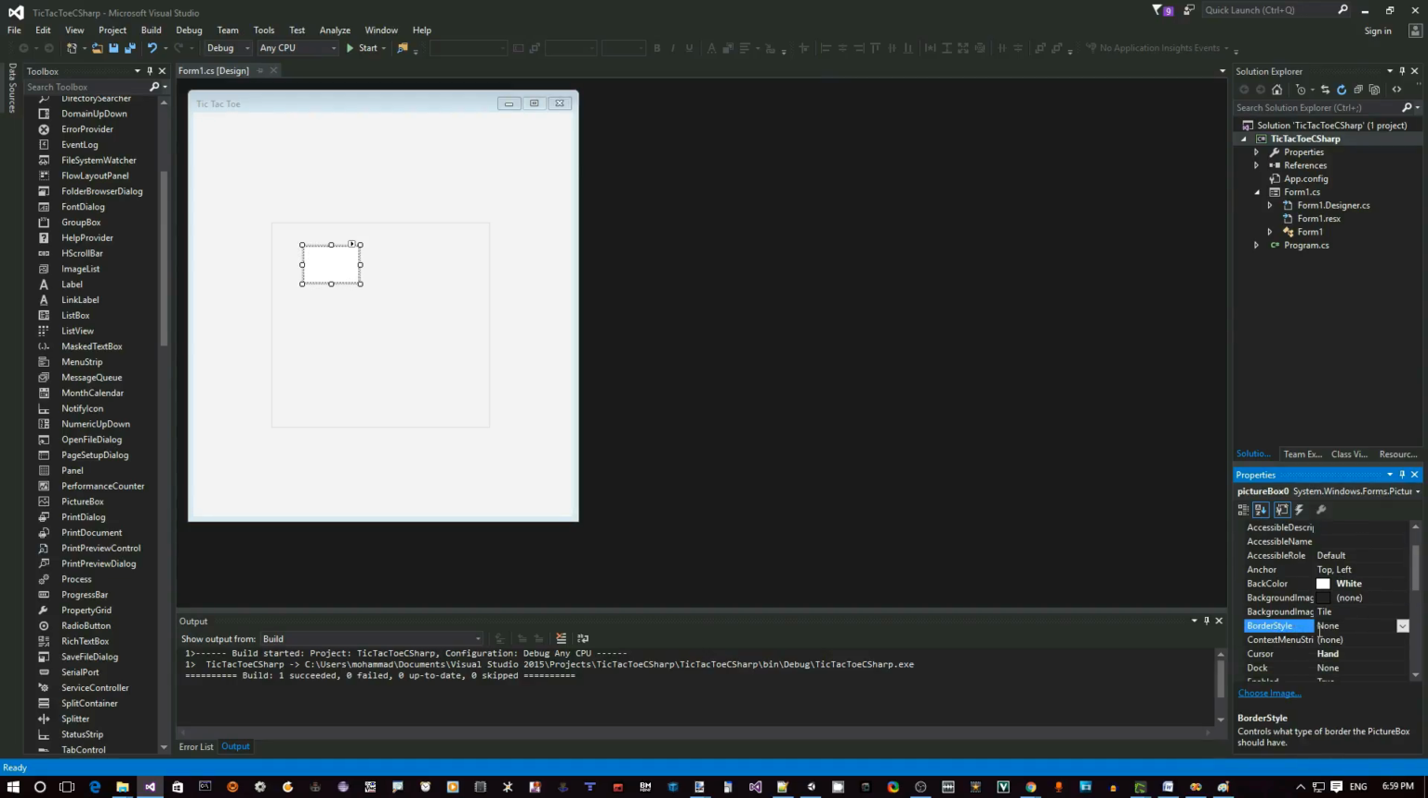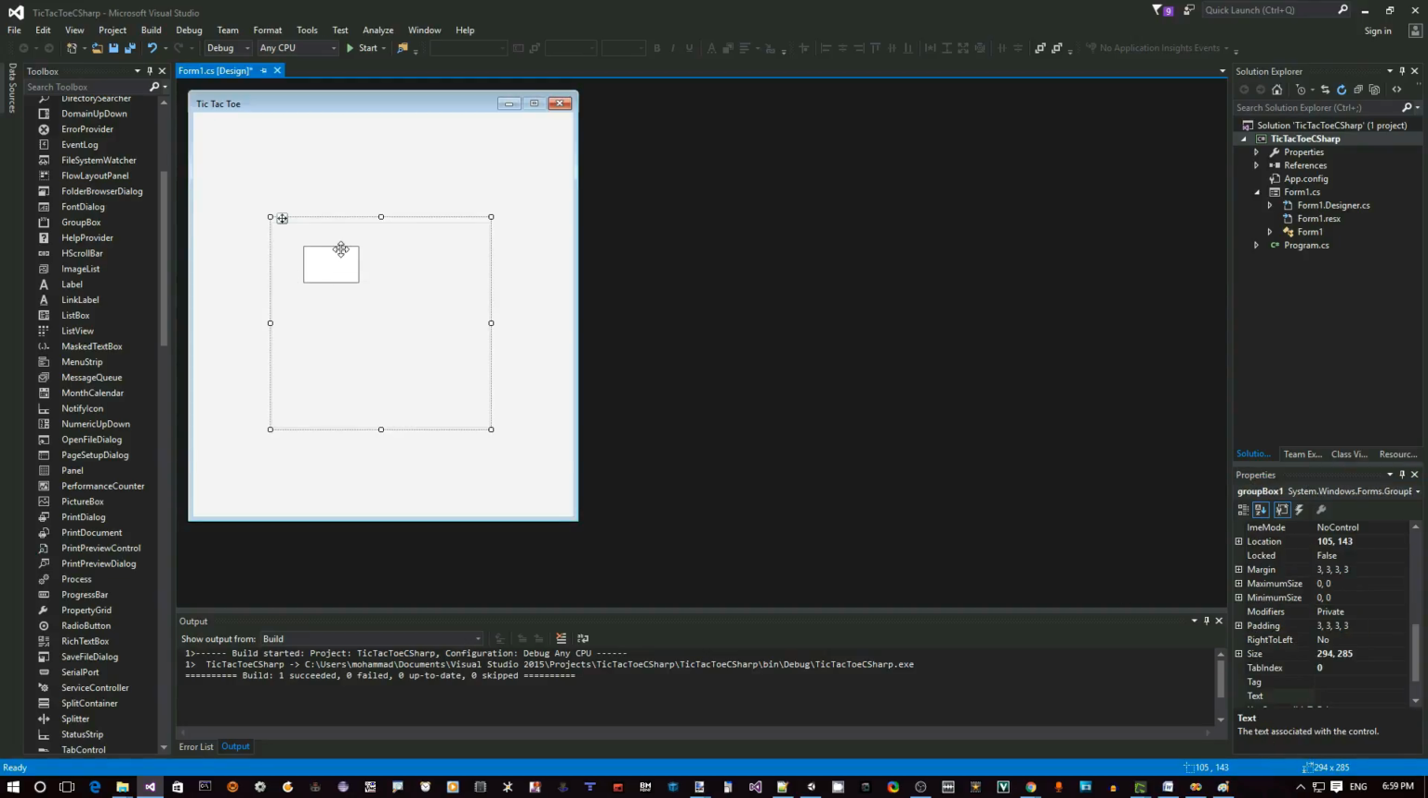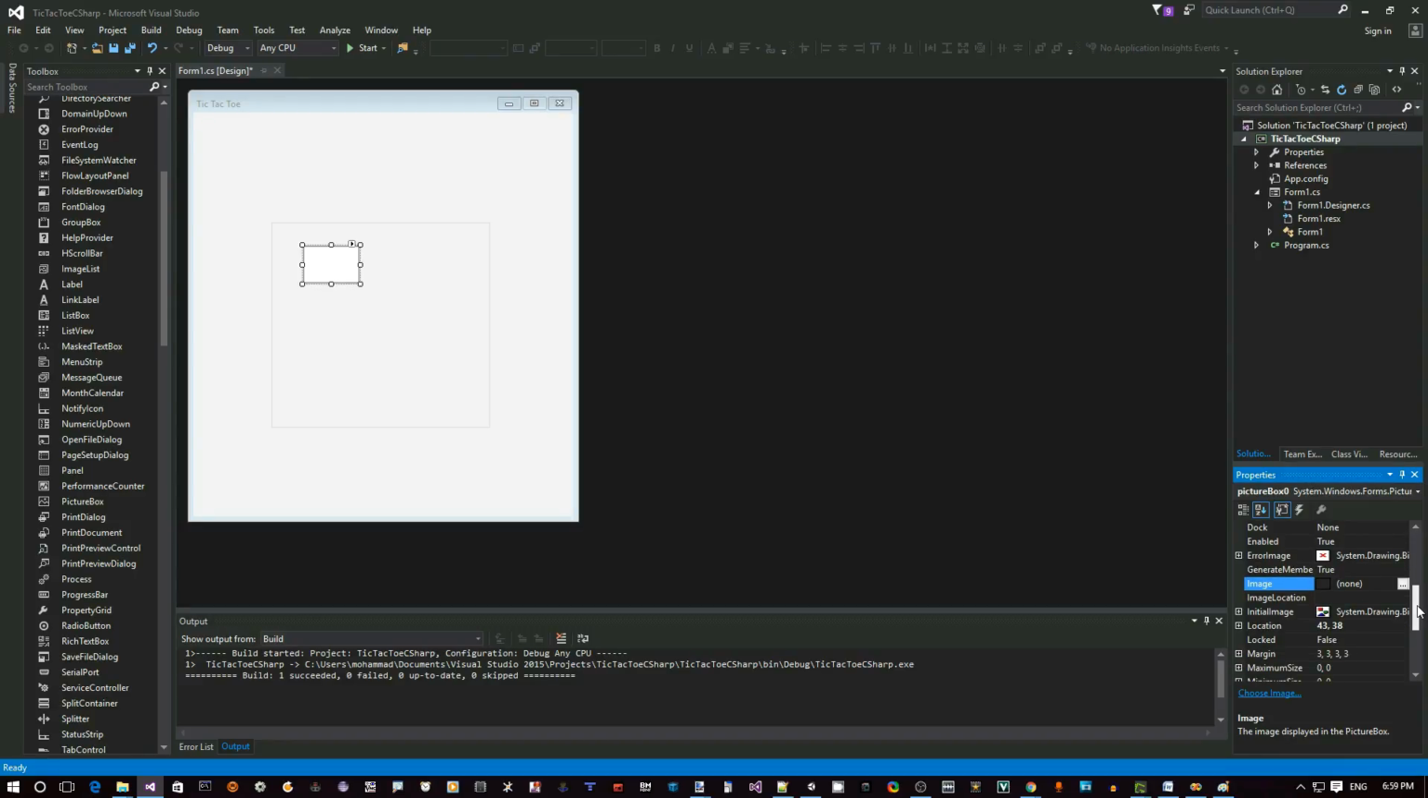Border style. Yeah, okay, so it's the border style. We can make this fixed single, and that gives it a nice border around it. So let's continue. We got the cursor enabled, it's true. Let's just say, okay, image not now, location, margin, size.